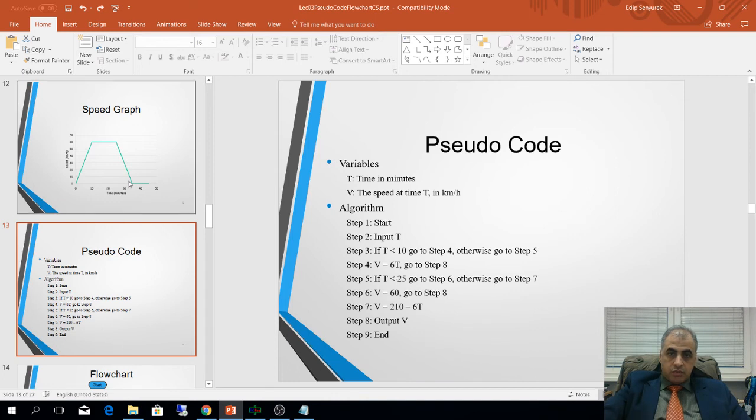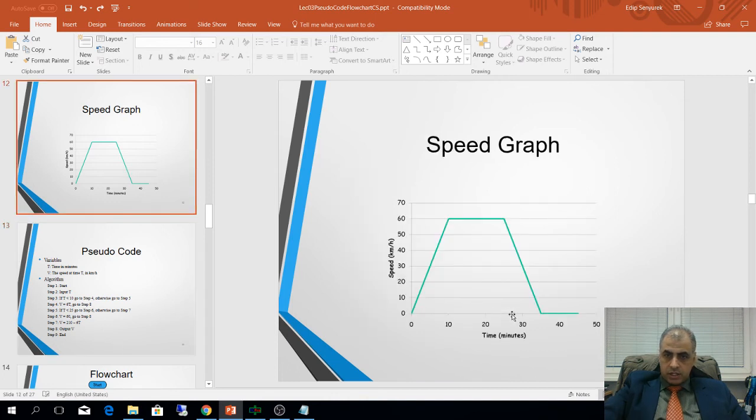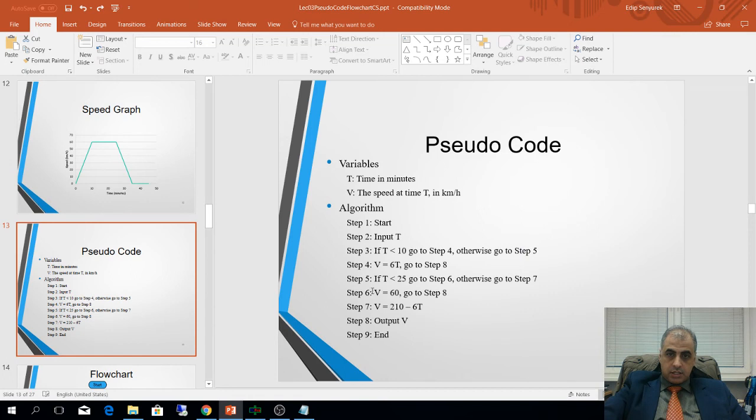If t is less than 25, let us look at here. If t is less than 25, it was greater than 10. Now it is less than 25. Velocity, speed, is 60. Let's see. Yes, v is equal to 60 for step 6. And then go to step 8.